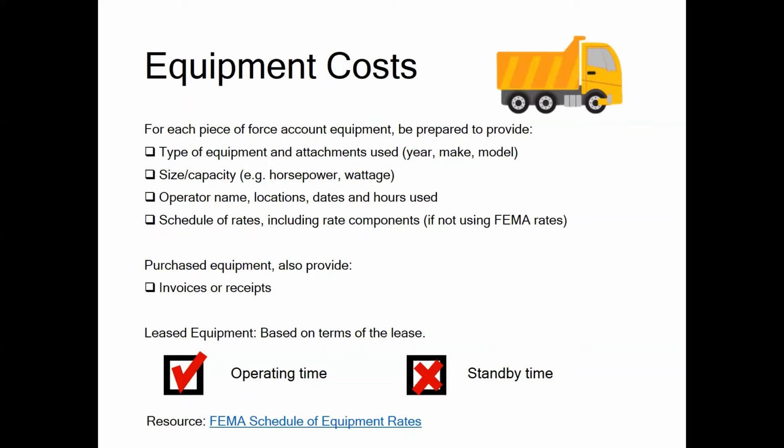FEMA provides PA funding for the use of applicant-owned equipment, also known as force account equipment, based on hourly rates. For vehicles, FEMA may provide funding based on mileage if it is documented and less costly than hourly rates. If an applicant does not have sufficient equipment to effectively respond to the event, FEMA may provide funding for both the purchase price and either the use of the equipment based on hourly rates or actual fuel and maintenance costs. However, it is important to note, in accordance with federal regulations regarding disposition, if the equipment is no longer needed for federally funded activities, FEMA may reduce the eligible funding by the equipment's current fair market value.